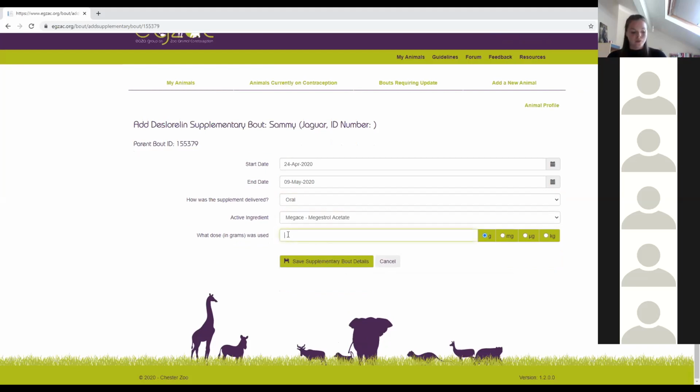And then you can add in what dose was given. So we normally recommend between 2 to 5 milligrams per kilo body weight. She was 60 kilos, so it would be 120 milligrams. And you can convert quite easily as well between grams, milligrams, nanograms, and kilograms with dosing.